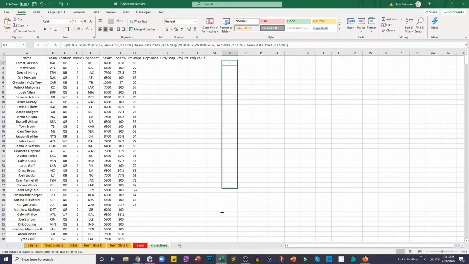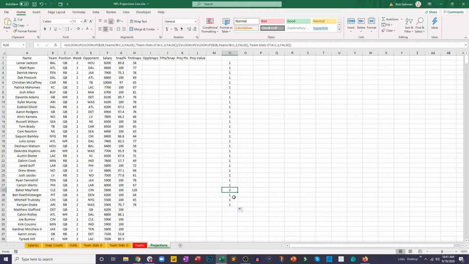Now, if I drag this down, you'll see there should be a 2 on here. Yeah, there we go. Baker Mayfield at 2. And Joe Burrow should be at 2 if I go a little bit further. And he is. So we've done this right.